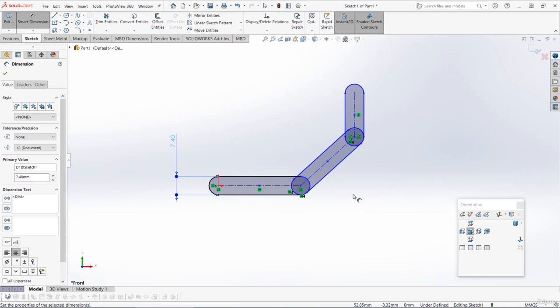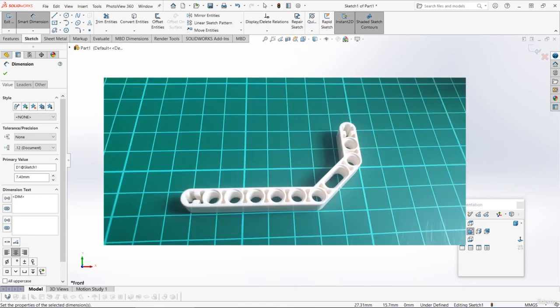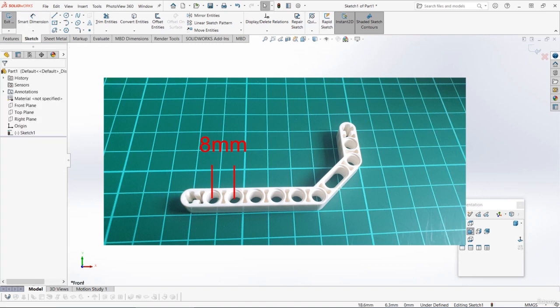Next, we want to set the length of the bottom of this beam. And to do this, we're going to count how many circles are in that bottom section. So if you look closely at the part, there's actually 7 different circles in that. We also know from measuring the circles that they're each 8 millimeters apart. And we know that the diameter of them is 4.8 millimeters.